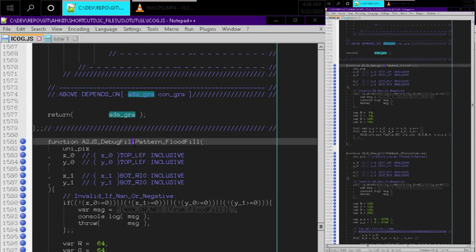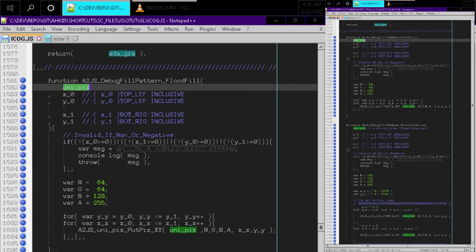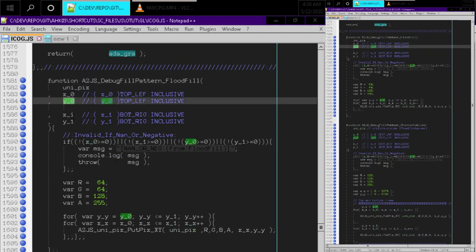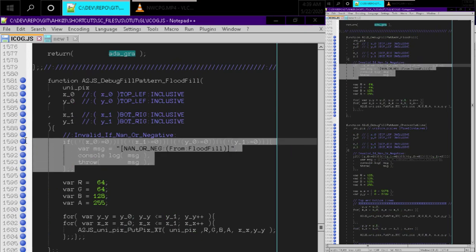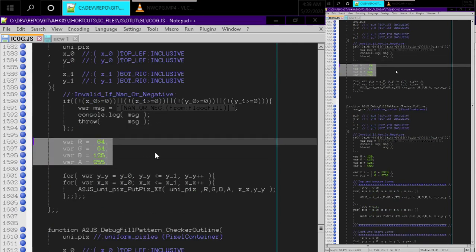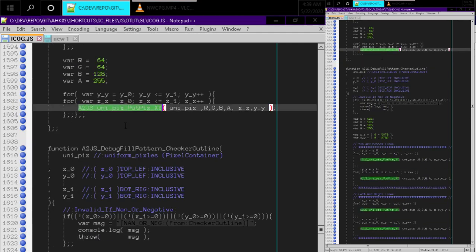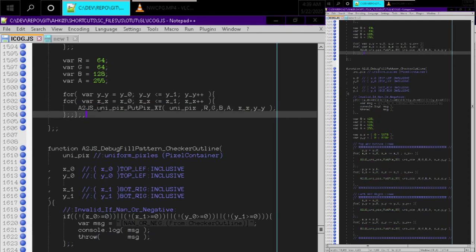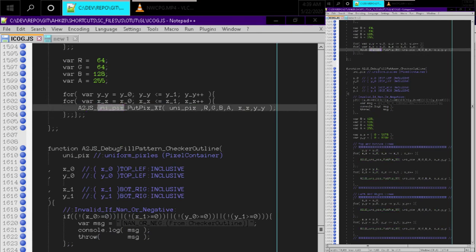Okay, so right, our debug fill pattern, flood fill. We got the pixel container, the top left, the bottom right. Just checking to make sure that the value is not negative and not NaN, and so far that looks okay. A pattern, a color to fill with, and then I created a put pixel function, which I would call procedural OOP, right? It's going to be a function for the uniform pixels container, and the function name is putPixXY, right?